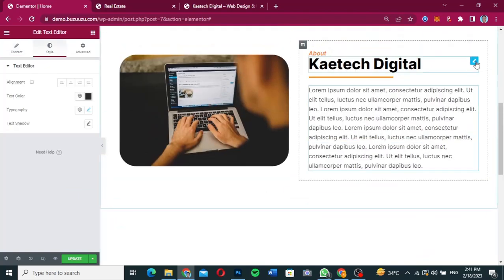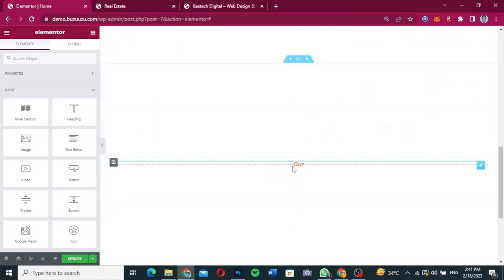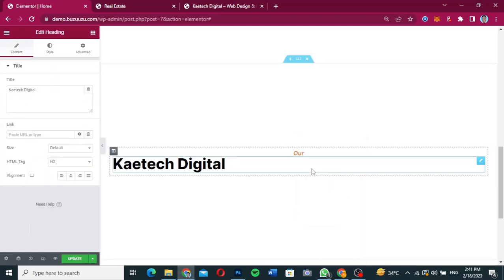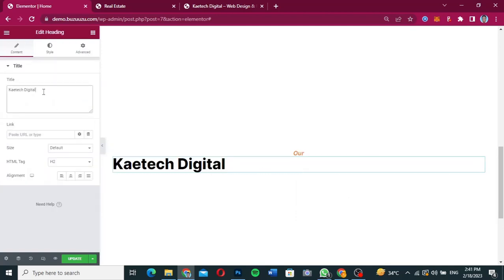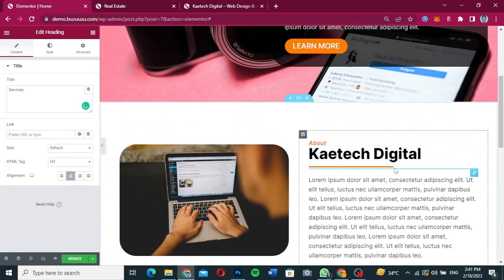So I'm also going to copy this one, come over here, right click over here, and then paste. So we'll come over here, and then instead of Kitec Digital, we'll say services, and then we're going to put it in the middle. So as you can see, our services is in the middle.